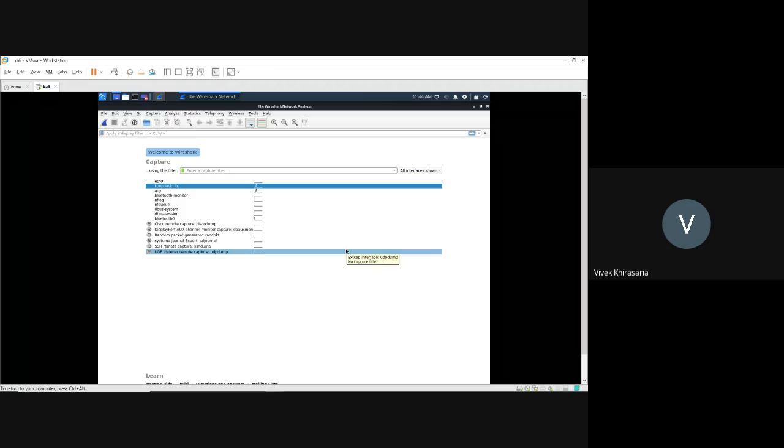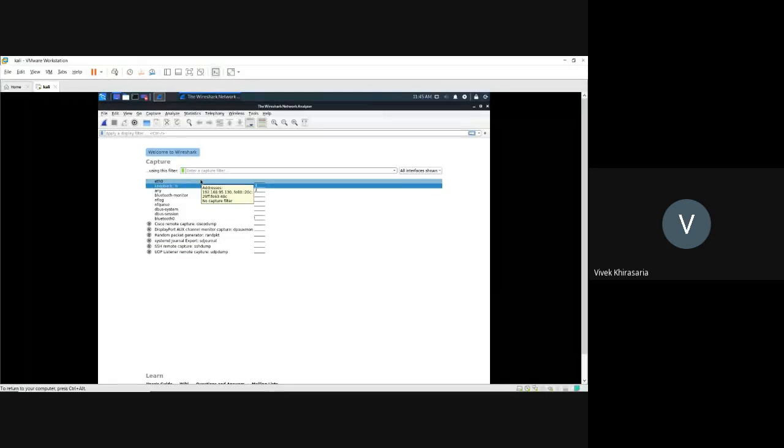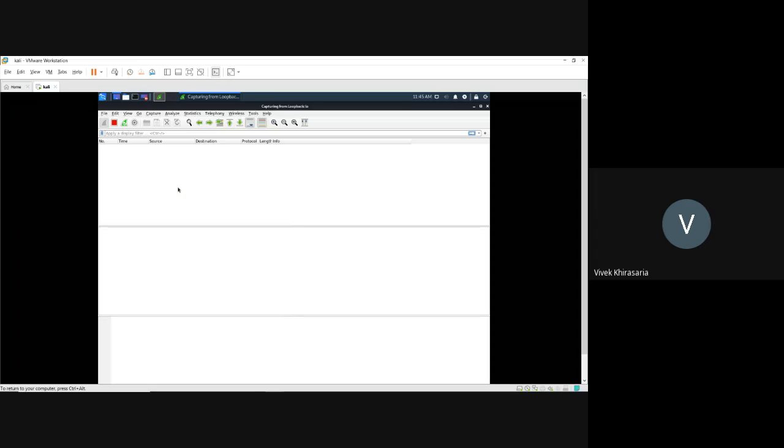If you have Wireshark on your base system, then you have to select either Ethernet 0 if you have a LAN cable, or Wi-Fi if you are connected directly to the router. Here I will select this one because I am on the VM, and I will wait for the packets.